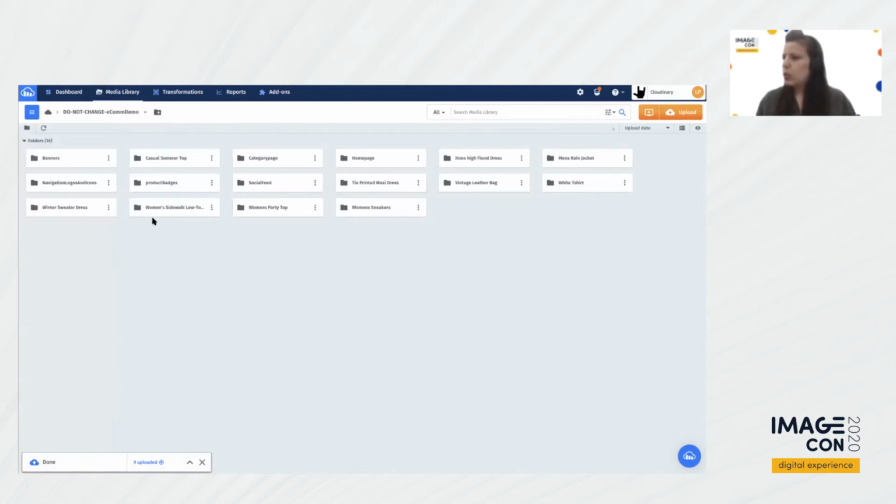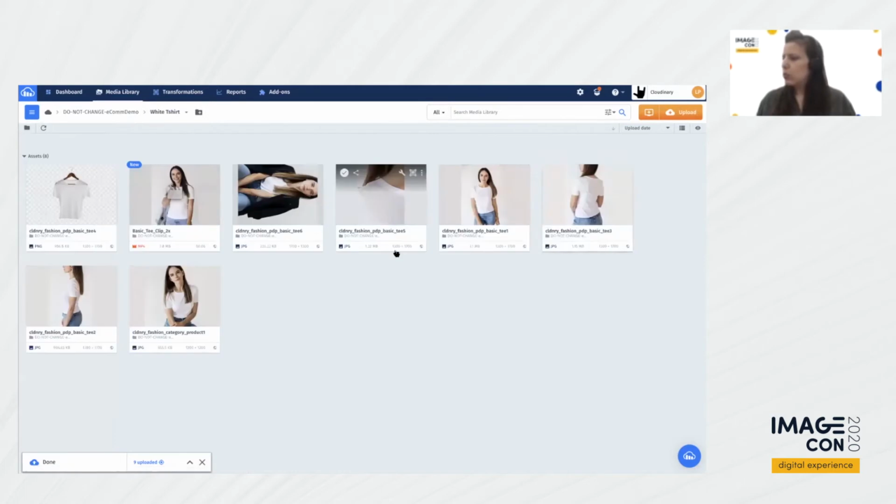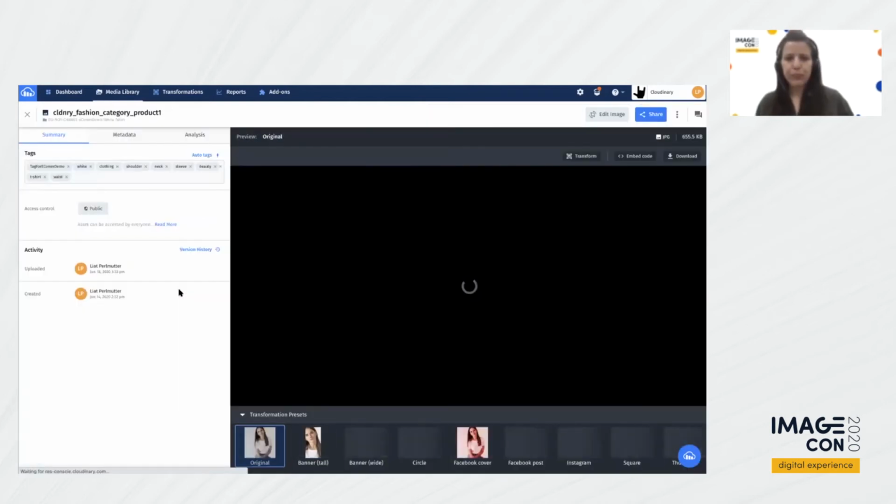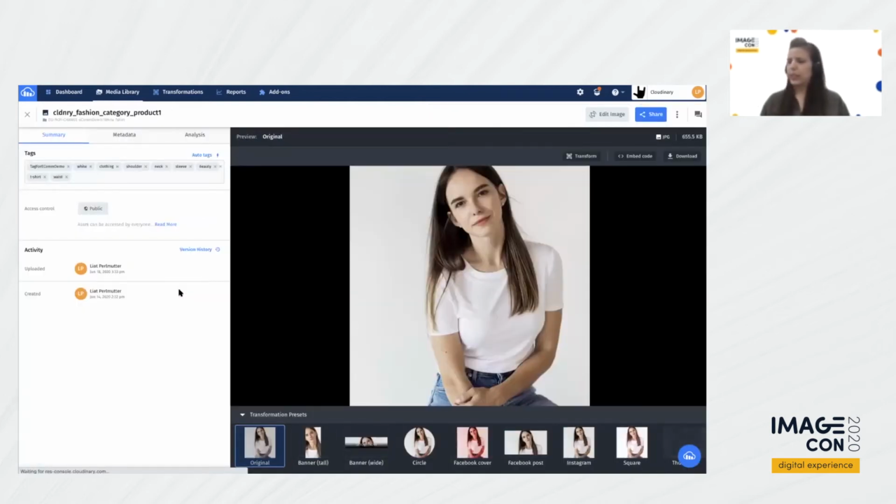Okay, so let's go into the white t-shirt. Let's drill down into one image and see what else we can learn about it. So I will pick this image. Okay, great. You can already see that some tags were automatically added to this asset.